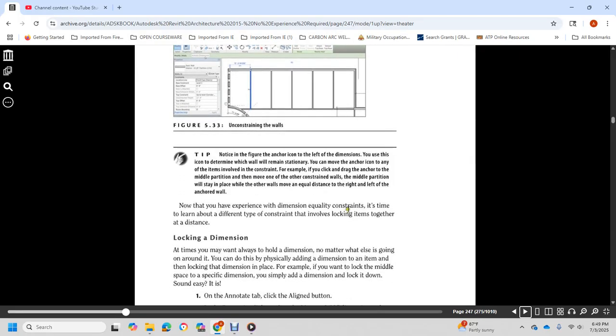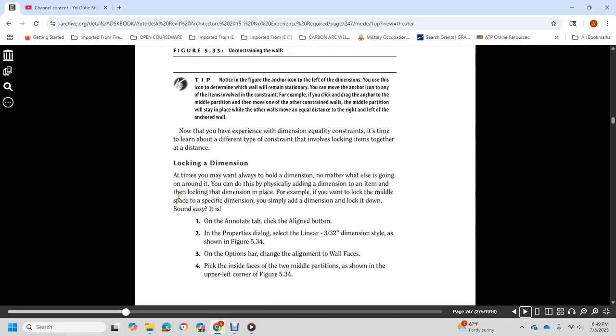Now that you've constrained with the dimension equality and learned the different constraints, let's look at locking a dimension. With locking a dimension, at times you may want to hold the dimension no matter what else is going on around it. Use physically adding a dimension to the item and locking the dimension in place. For example, we'll lock in the middle space for a specific dimension: simply add the dimension and lock it down. Sounds easy, doesn't it?